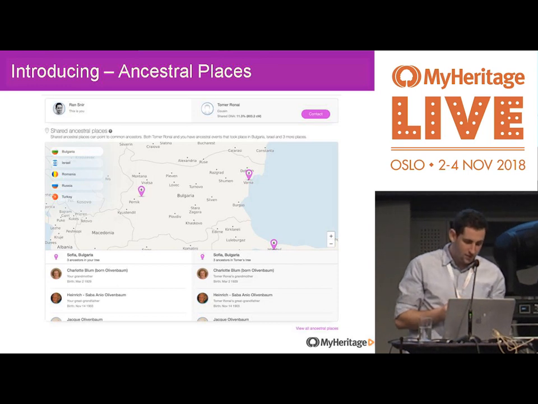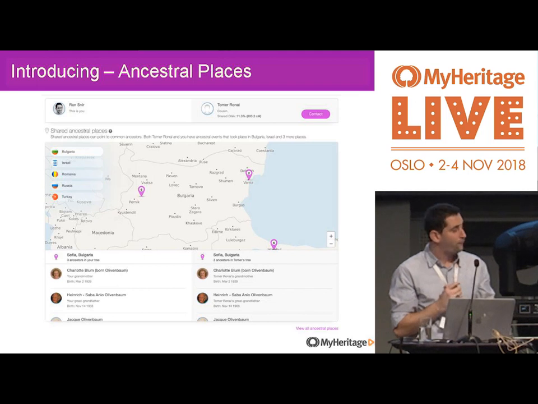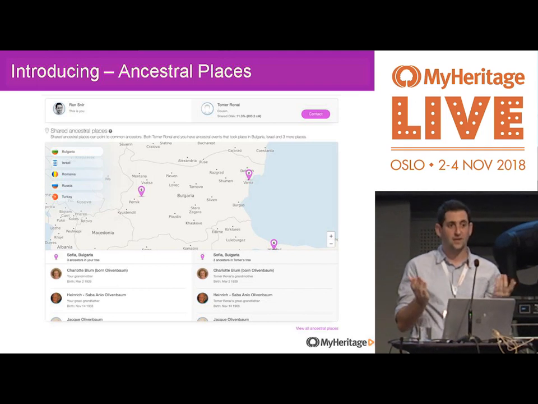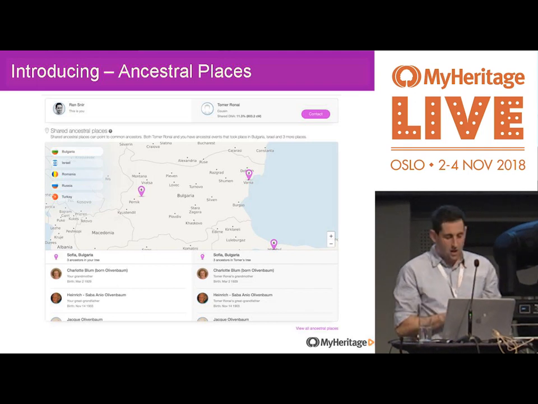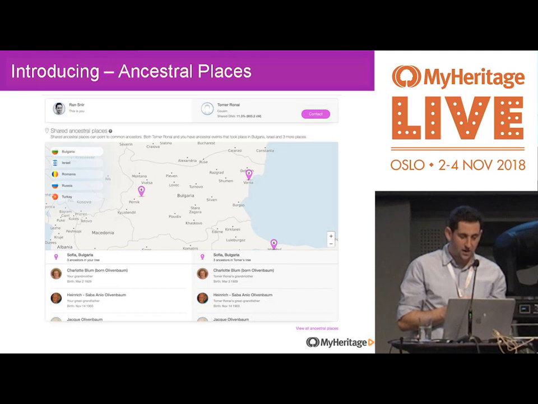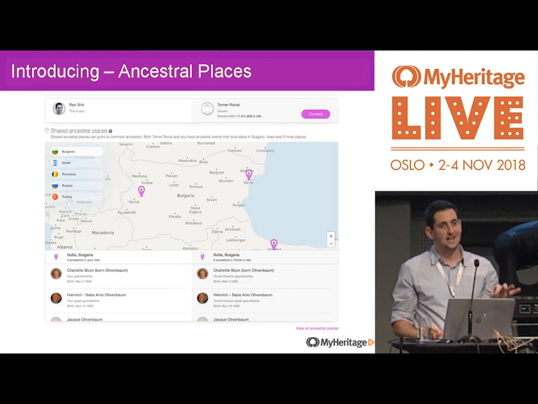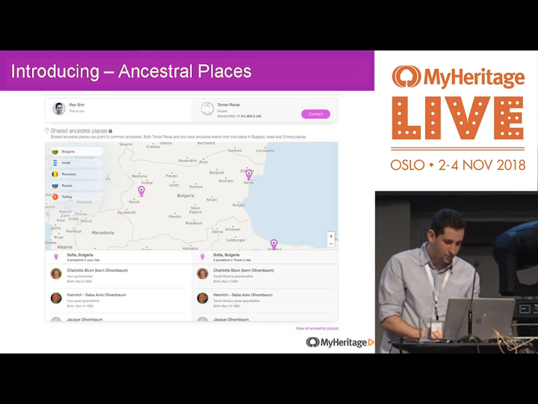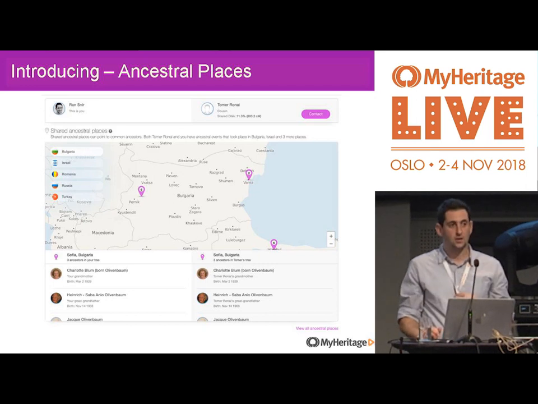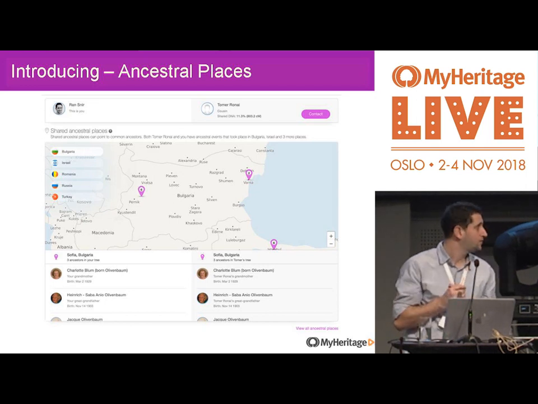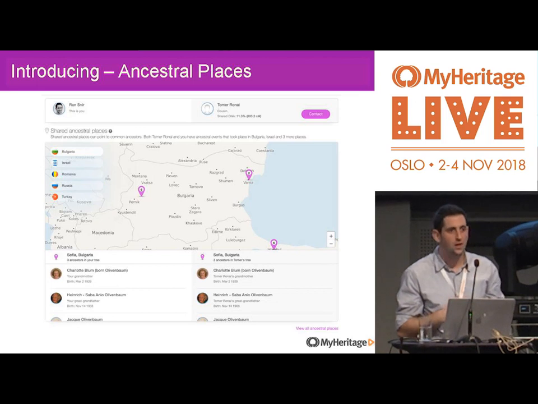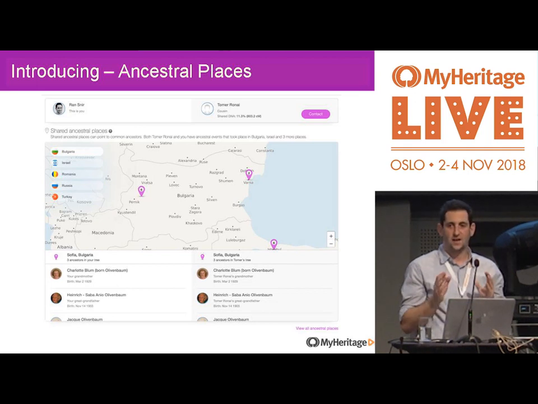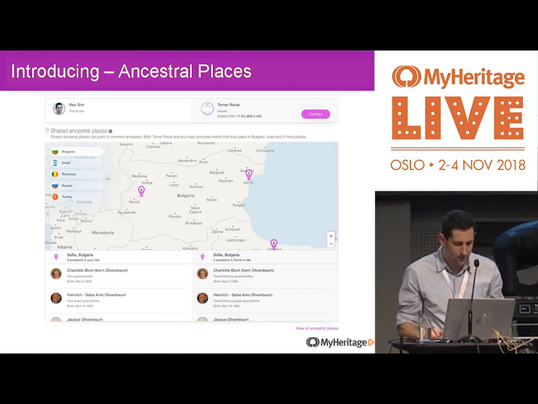So in this example here, me and Tomer, we have 5 different countries that we have ancestral events from. That's amazing. And we can see that in Bulgaria, the purple pin represents an exact city in which we have events. So my grandmother, Charlotte, she was born in Sofia, Bulgaria, the capital of Bulgaria. And she's his grandmother as well. So we can see that both of us have an exact event in the same city of Bulgaria. Same thing goes to Varna up there in the east.